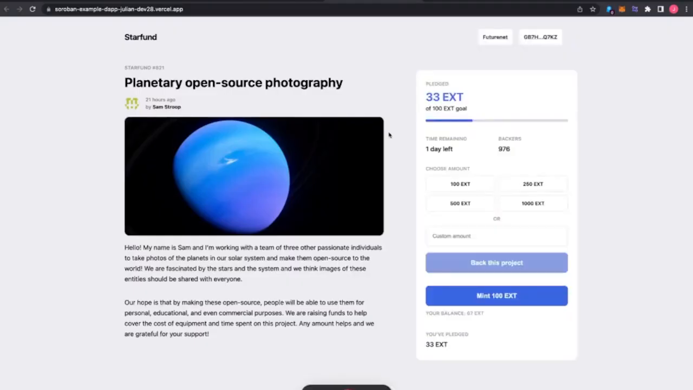Awesome. Now we're no longer on our local host, and we are actually on a live site hosted by Vercel. That means users can go over to this website right now. If they had EXT in their wallet, they'd be able to back this project. Just as an example, we'll go ahead and back this project one more EXT, and boom. As you can see, this is a live site we could share with the community. People could start interacting with it, and etc.